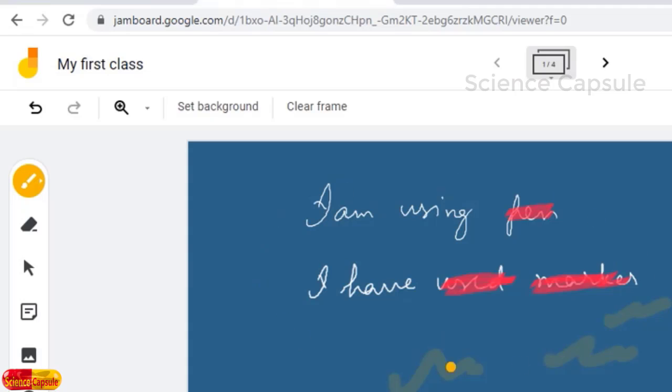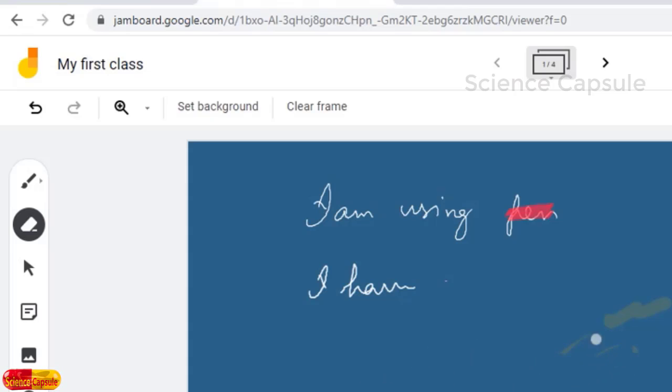If you have made some mistakes, they have to be erased. For that, a tool is available, the eraser. Click on the eraser and the things you have written on the screen can be erased with the help of the tool called eraser. So the eraser tool can be used to erase the written contents made on the screen. Now the select option, we will see a little later.